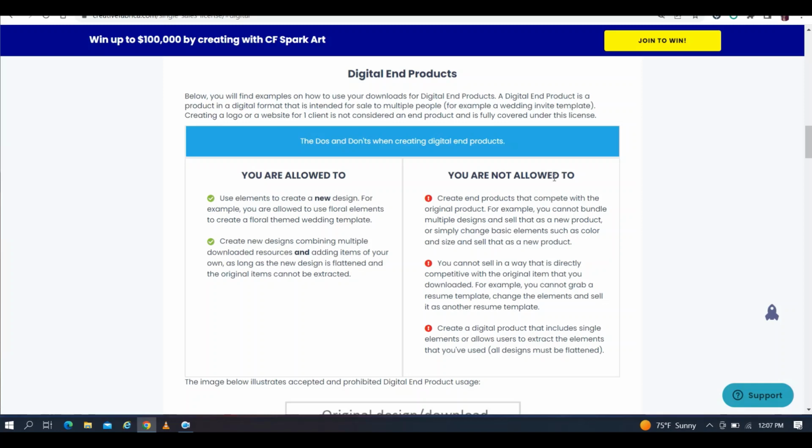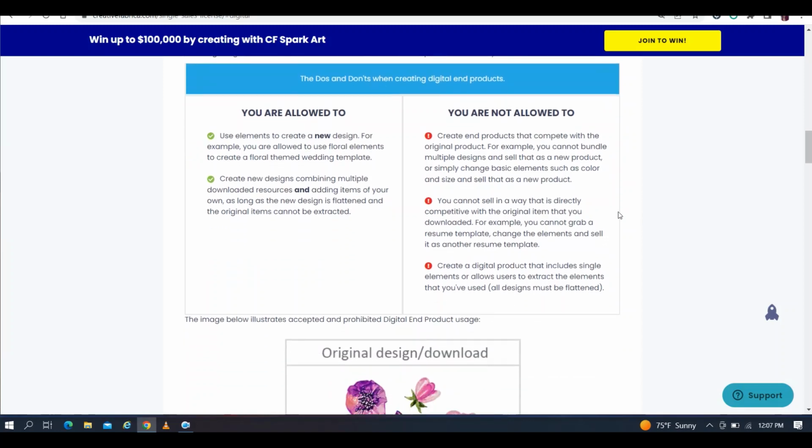What you're not allowed to do: create end products that compete with the original product. So for example, you can't bundle multiple designs and sell that as a new product, or simply change the basic elements such as color and size and sell that as a new product. You cannot sell in a way that it's directly competitive with the original item that you downloaded. For example, you can't grab a resume template, change the elements, and sell it as another resume template. And you cannot create a digital product that includes single elements or allows users to extract the elements that you've used. All designs must be flattened.